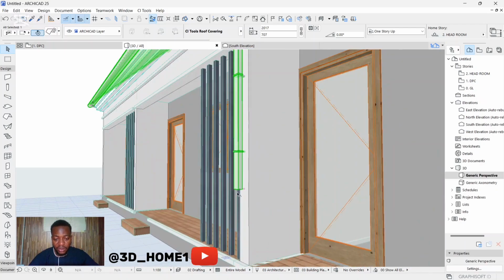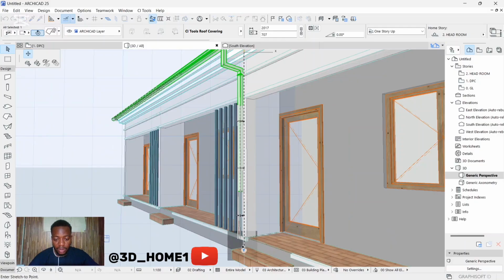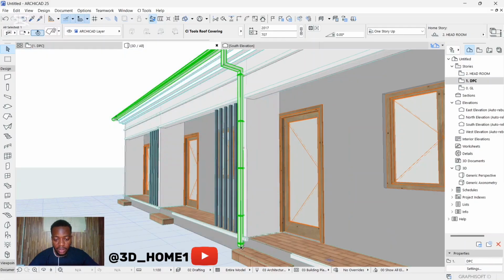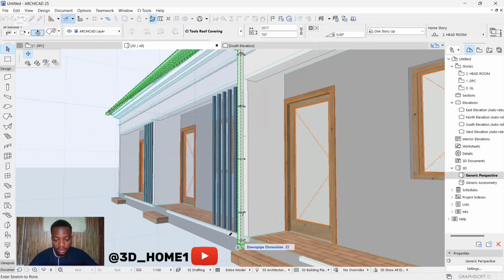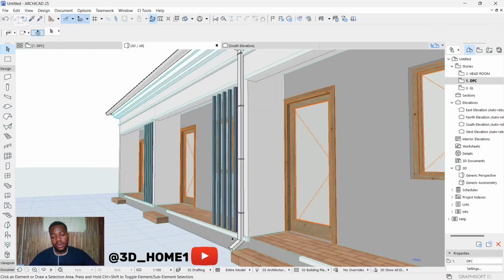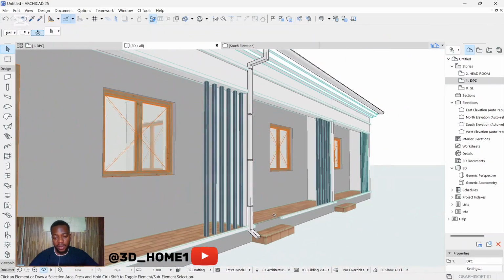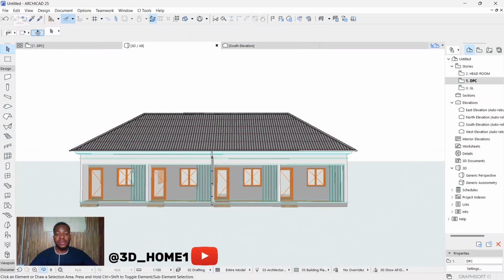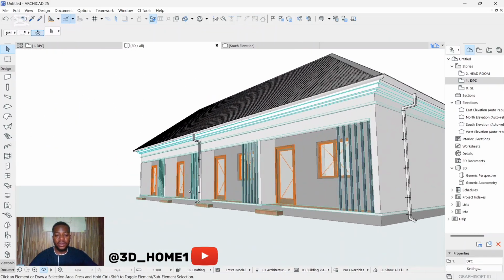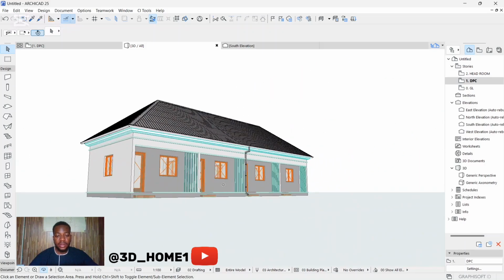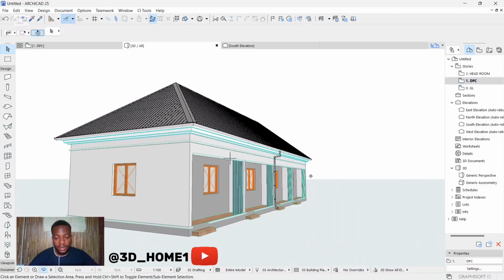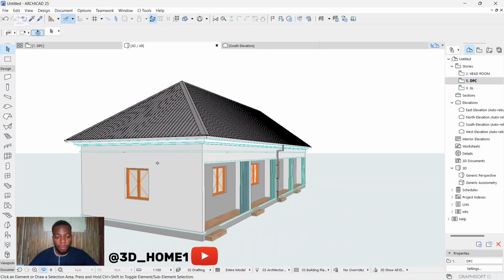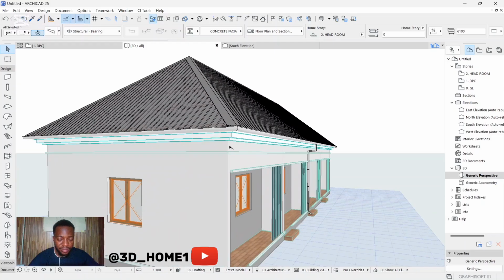Now let's take this one down by clicking on this one, and then you can decide to cover it by clicking on the second one. So we have our gutters now, and we can decide to still have one here. Let's have one here again. How do we do that?